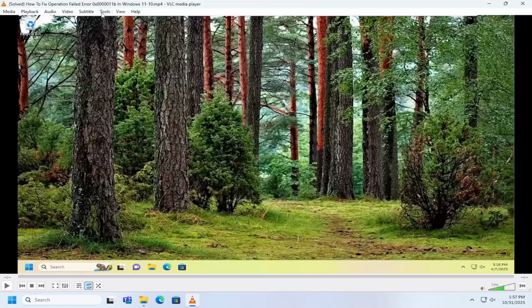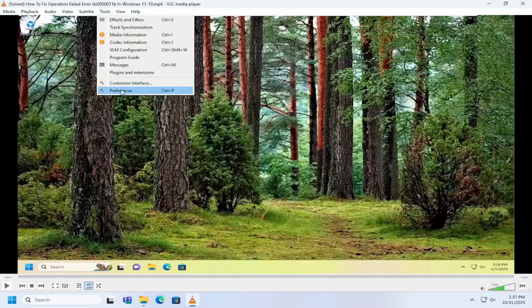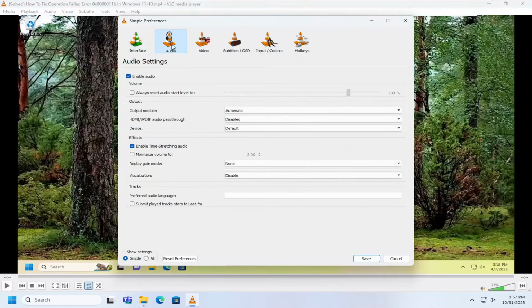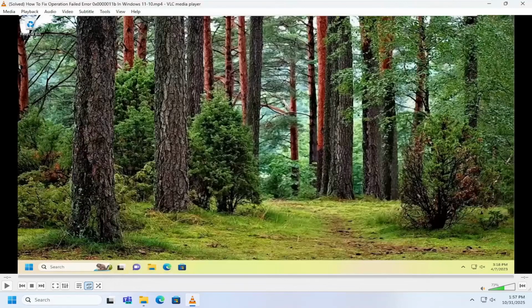So all you have to do is select the Tools tab at the top, and then go down and select Preferences. Select the Audio tab at the top, and then you want to go and locate where it says Always Reset Audio Start Level to. Click the check mark next to that, and you can adjust the default audio level and then select save to save it, and that's all you have to do.